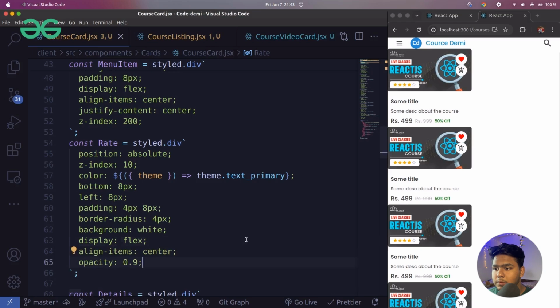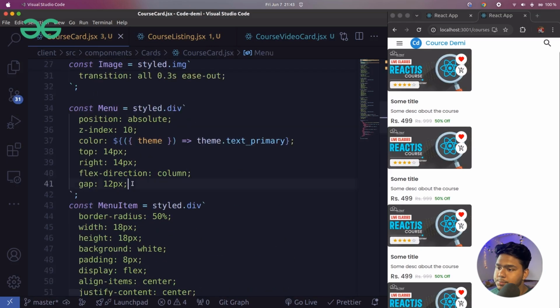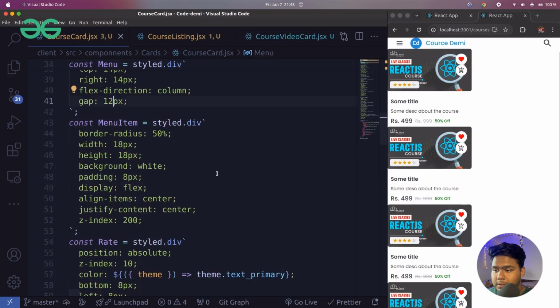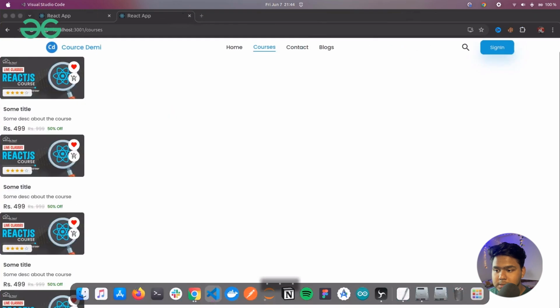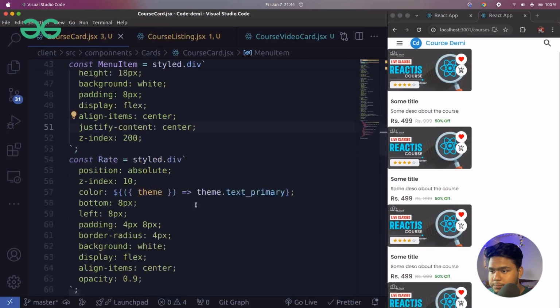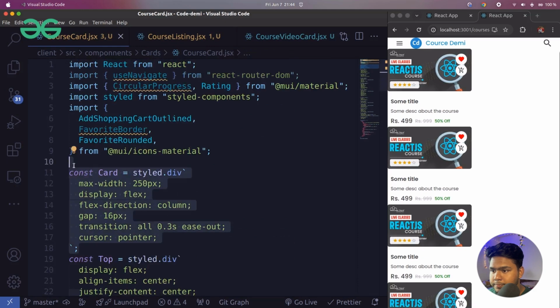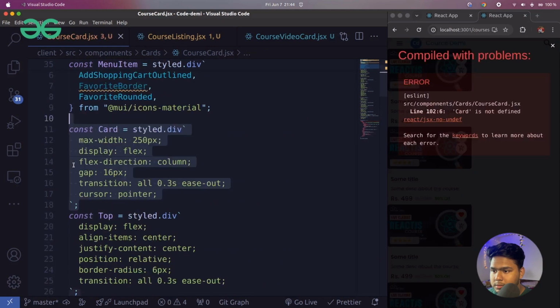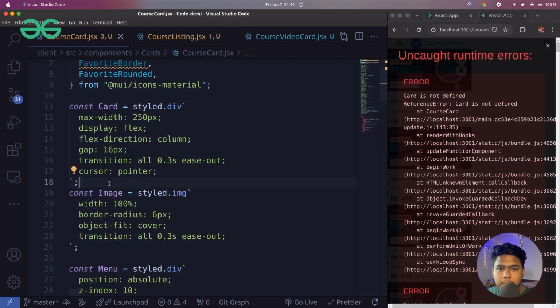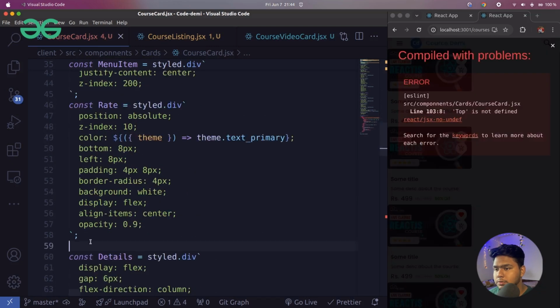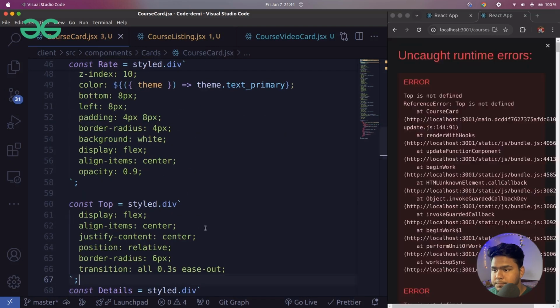So yeah, perfect. Menu item is also looking good, and in the rate it will be position absolute, z-index 10. Now it is looking perfect, right? And we have given some padding, border radius, background white, display flex, and align center. So let us change this gap to 12 pixel. The gap is not coming, so why is it so?